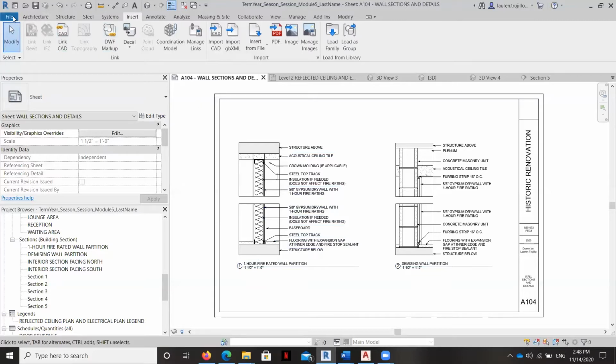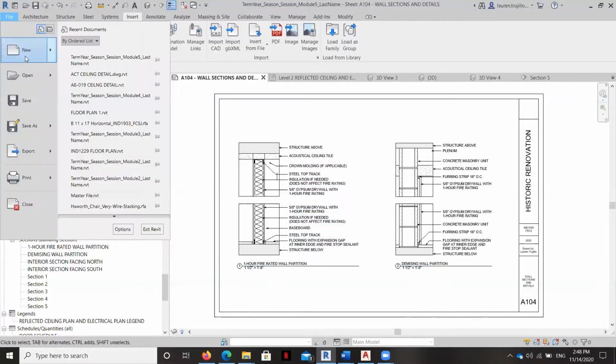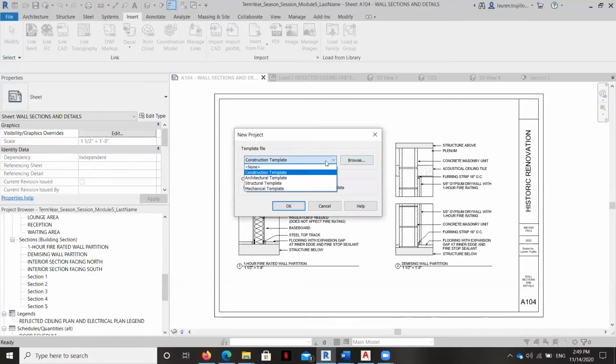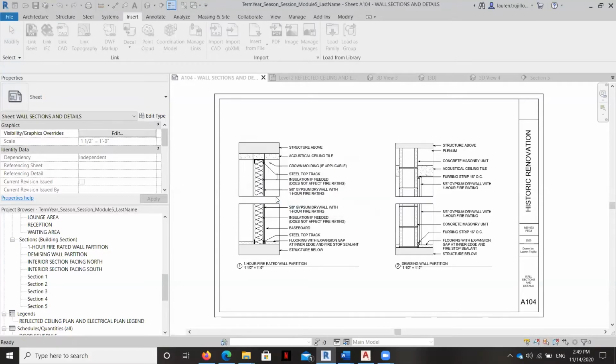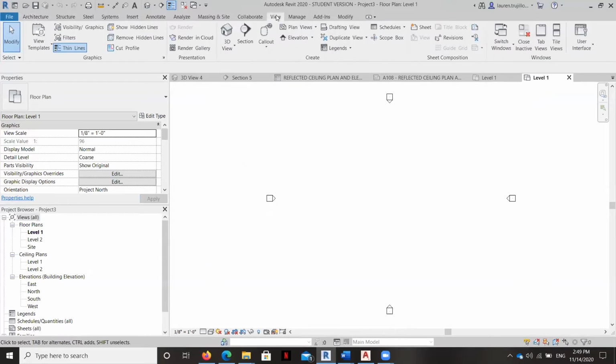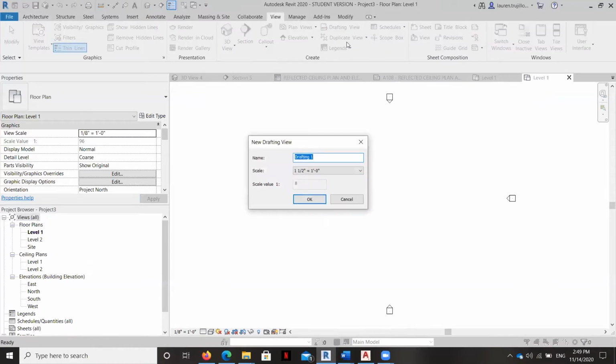So what I'll do first is I'm going to just hit the save button and make sure that this is saved as is. Then I'm going to create a new Revit project. Then I'm going to create a detail view. So I don't want this detail that I'm about to bring in to read as project information. I want it to read as just a drafting view or a detail view. So I'm going to hit drafting view here. I'm going to call this acoustical ceiling tile detail.